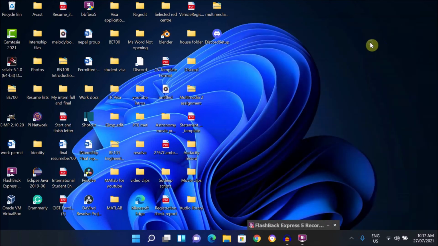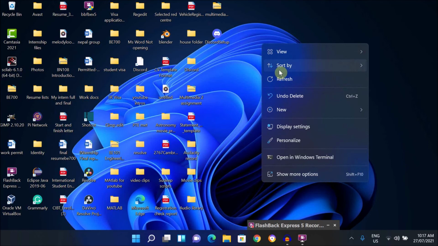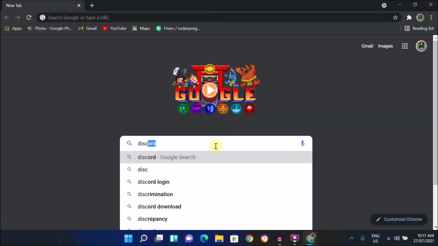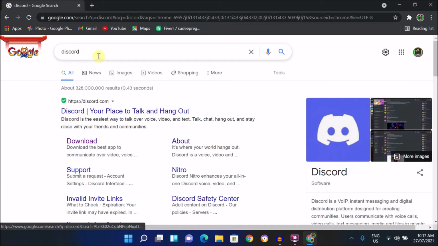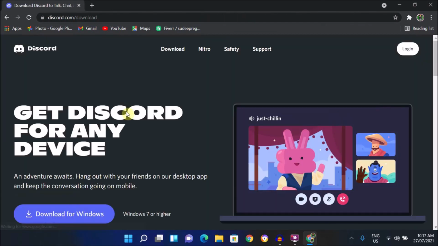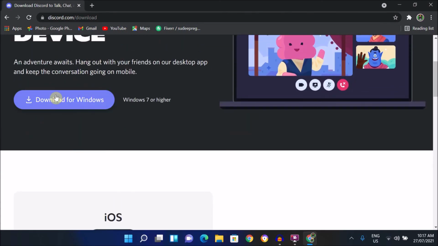After you restart it, go to an internet browser and download Discord from the official website of Discord. And after you download and install it, try to open it, and this should solve your problem.